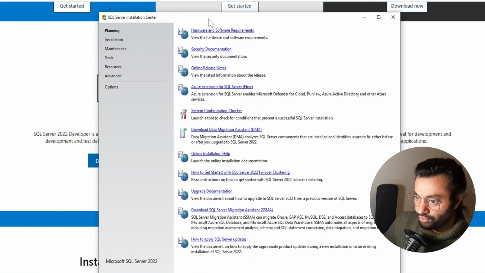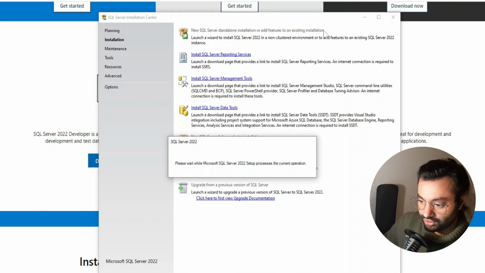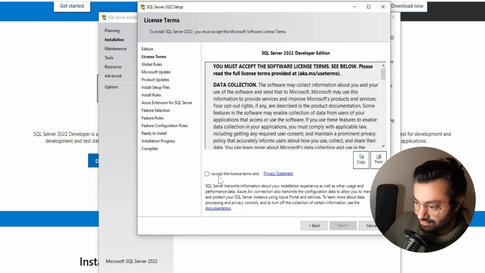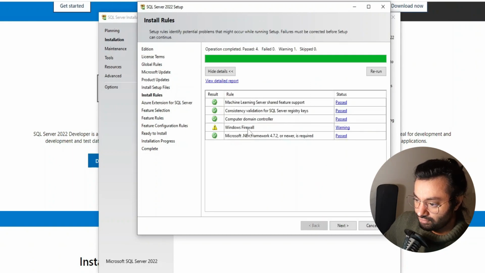Once this window appears, the first thing you need to do is click on installation, then click on new SQL Server standalone installation or add new features to an existing installation. Specify a free edition, choose developer, and then click on next. Accept the license terms and click on next. Next step, if a Windows firewall warning appears, ignore this warning and just keep going.